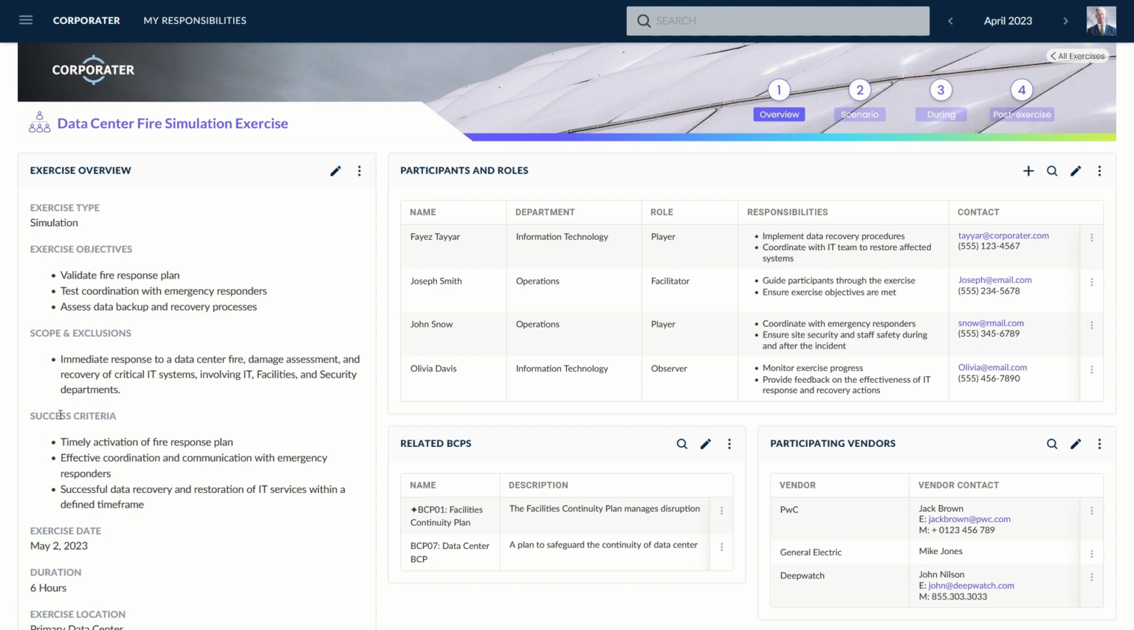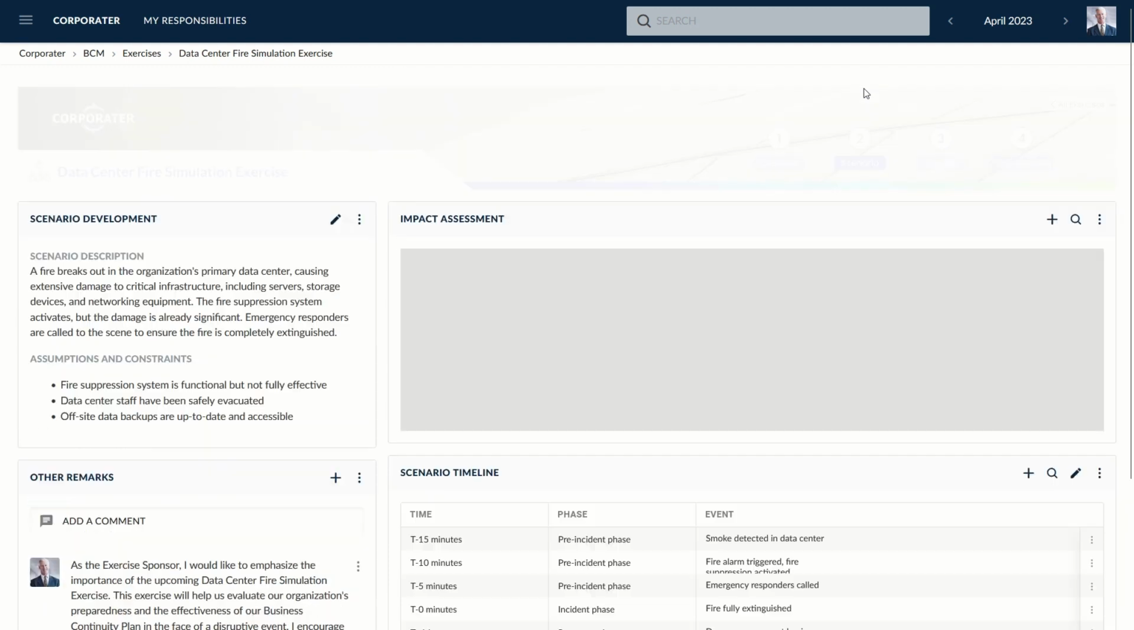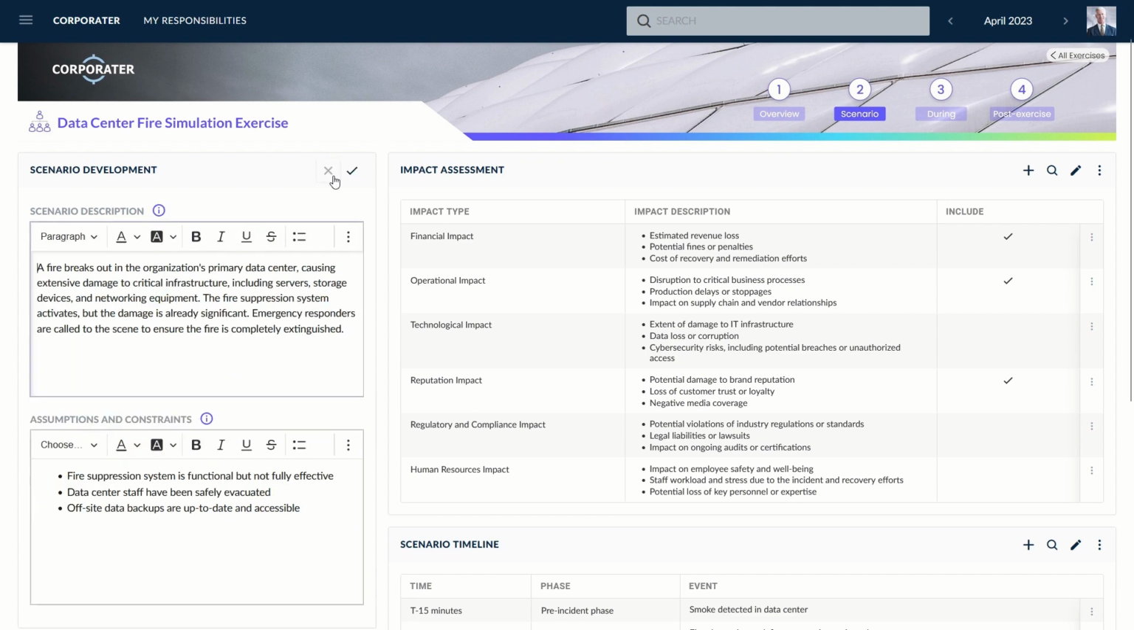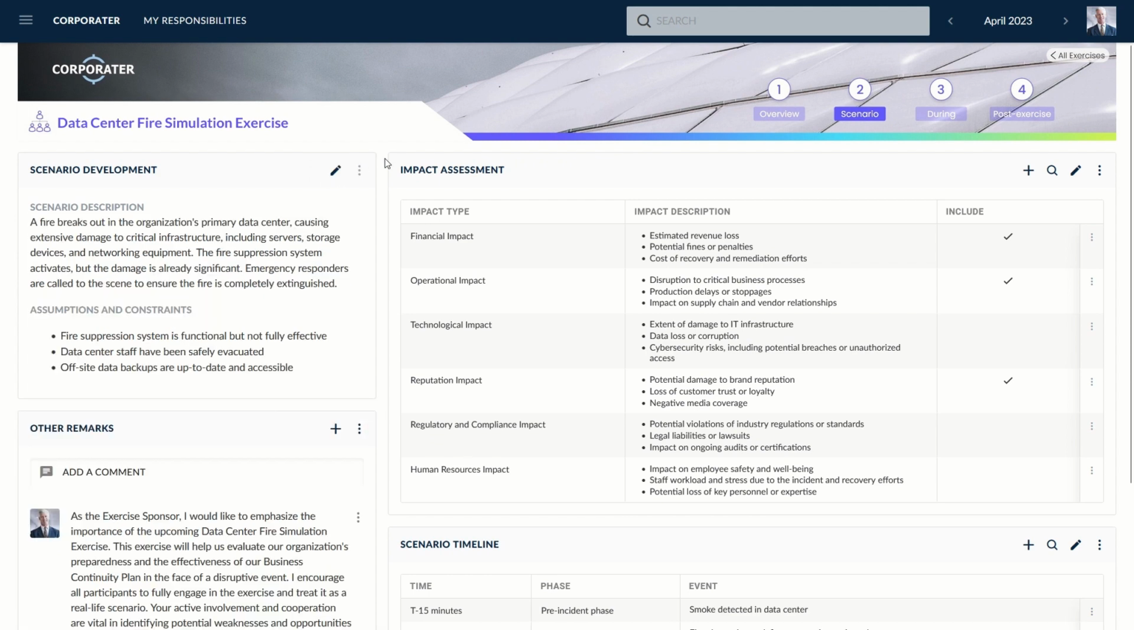Next is the Exercise Scenario page. Within this page, you can describe the scenario and list the exercise assumptions and constraints. Additionally, you can document the impact assessment on various categories like financial, operational, technological, and reputational impacts resulting from the scenario. This provides a better understanding of the scenario and allows the participants to know the context of the impact.